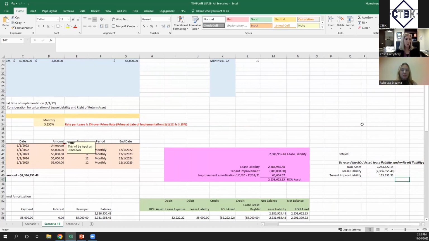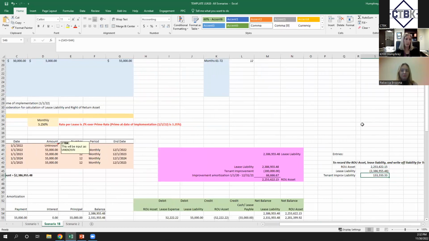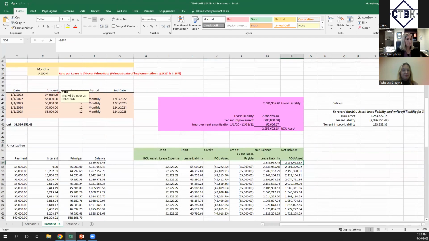And you can see here, if you had that lease incentive and you've been amortizing it, this is how I would record my right of use asset, my lease liability, and then I'm removing that lease incentive that maybe was on the books being amortized, because now I'm really capturing it with my right of use asset. So now here, coming down here, you can see in the green, my lease liability is the same as it was before, and my right of use asset is the lower amount, the $2,253,622.